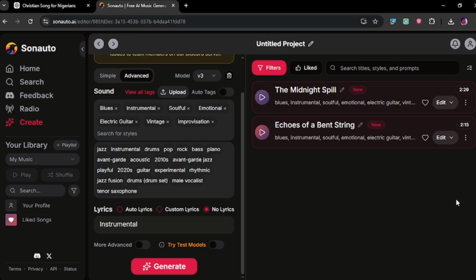As you can see, this one is just 2 minutes 29 seconds. This one is 2 minutes 13 seconds, and this is because it does not have lyrics, so it cannot generate instrumentals for you up to the limit. You understand? It will not generate up to 4 minutes fully because there is nothing to work with. It's just giving you something really good with the tags you've given it.